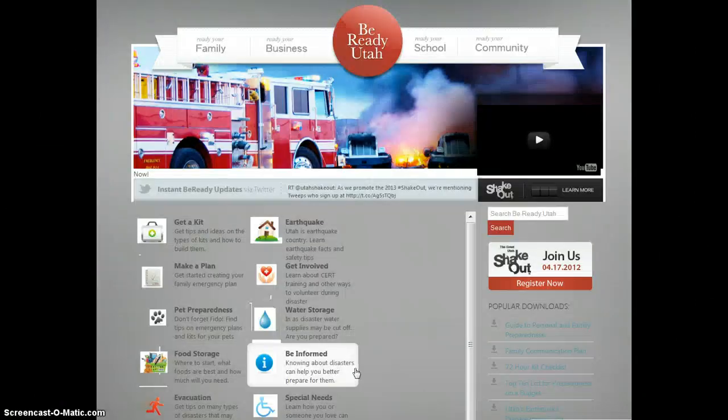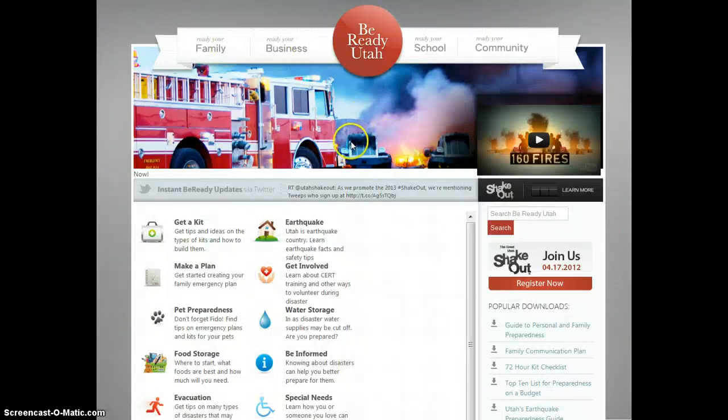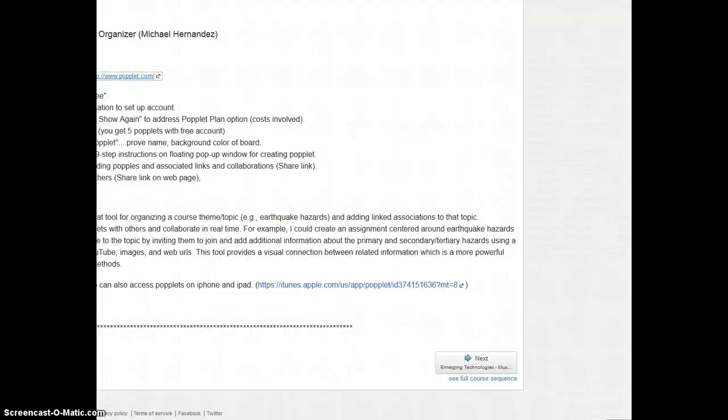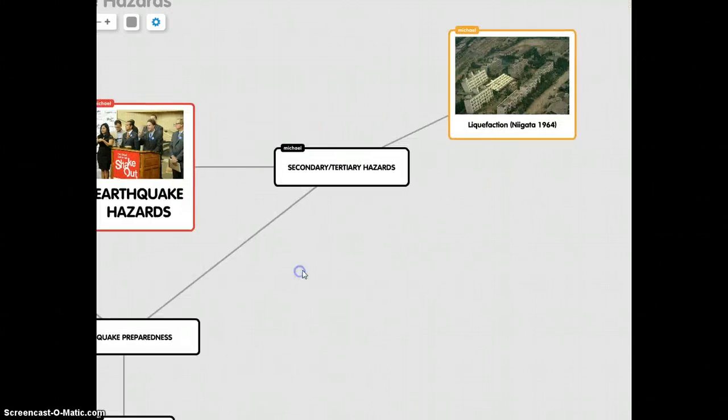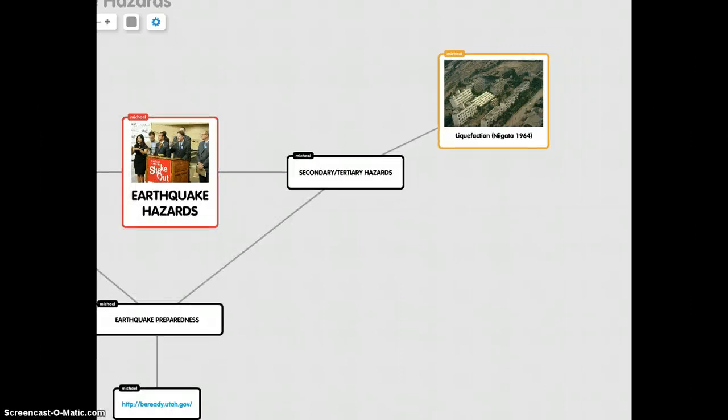In this case, we're looking at earthquake preparedness. Here's a site in Utah that provides that. A great amount of information about different ways to prepare for disasters in Utah. And again, some more graphics, in this case showing you some buildings that toppled over due to liquefaction in an earthquake in 1964 in Niigata, Japan. So that's just a quick overview of Popplet.